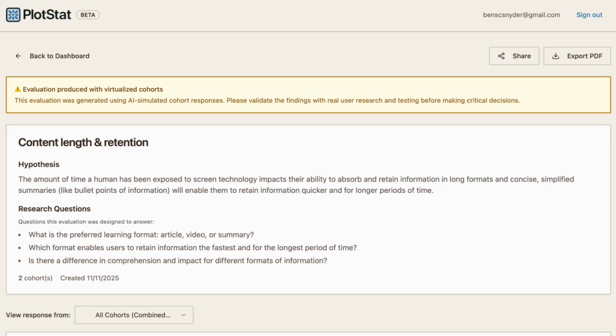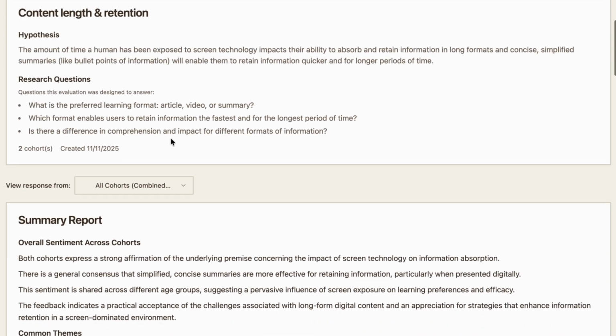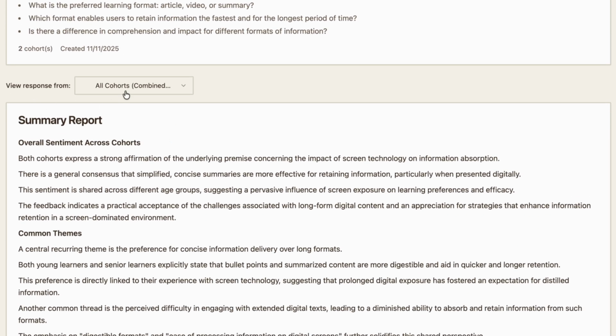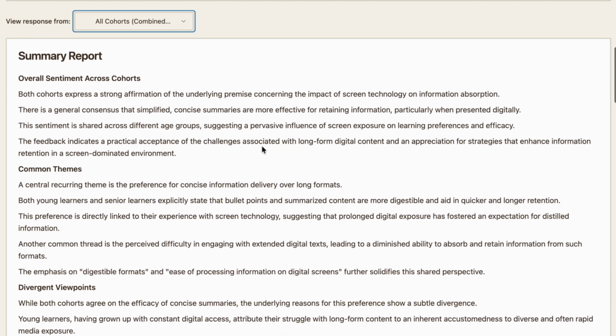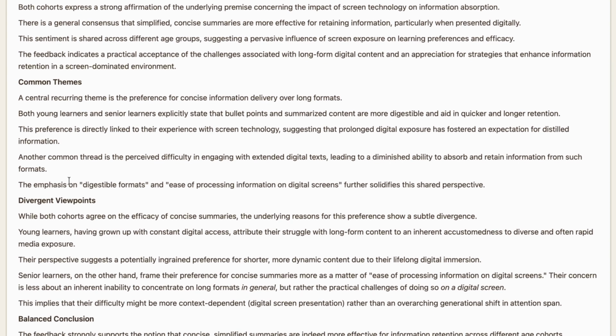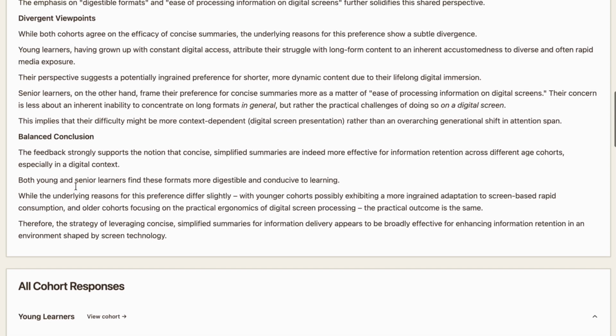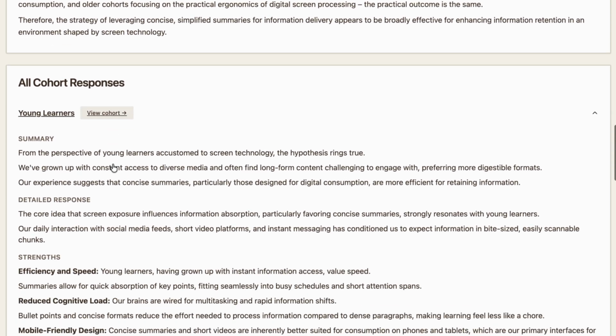Okay, here's our evaluation. You can see the content we entered for the evaluation, and we can view responses from all cohorts combined, young learners, or senior learners. We'll keep all cohorts combined selected. I won't read this word for word, you can pause the video, but we can see overall sentiment across cohorts. We can see common themes, divergent viewpoints, and a balanced conclusion. And below we can see all cohort responses.